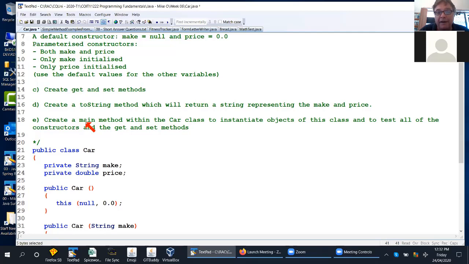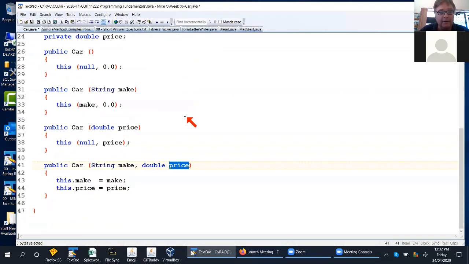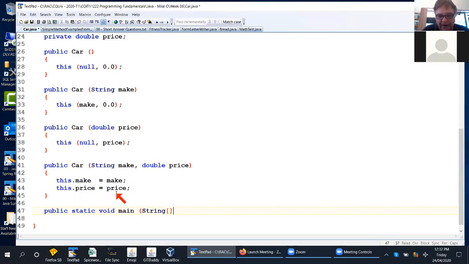So let's create our main method now. Okay, and it says do it in this class. So we'll do it in this class to start with, and then we'll move the main method to another class and show you how that works as well. Public static void, remember the main's public static void. String, square brackets, args.